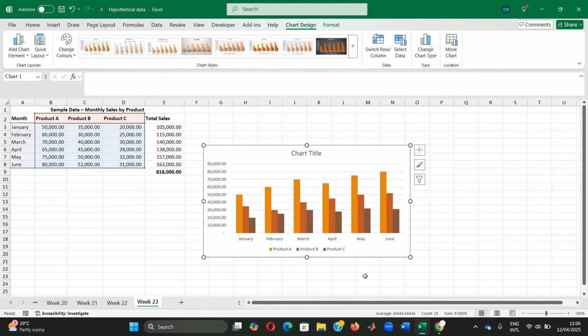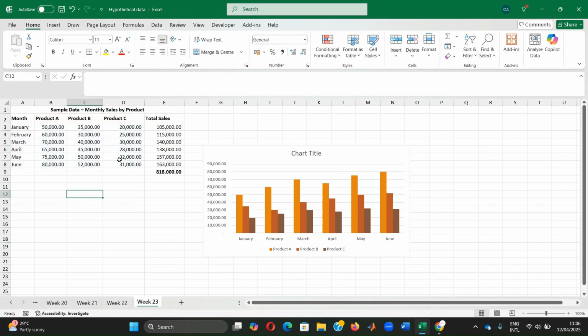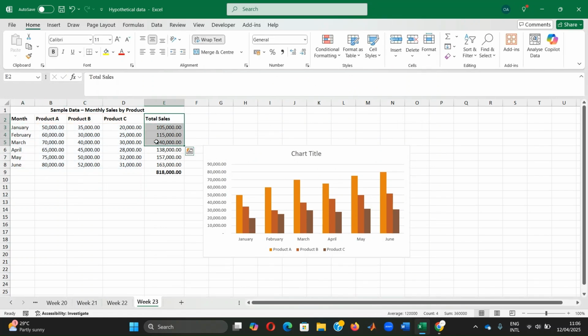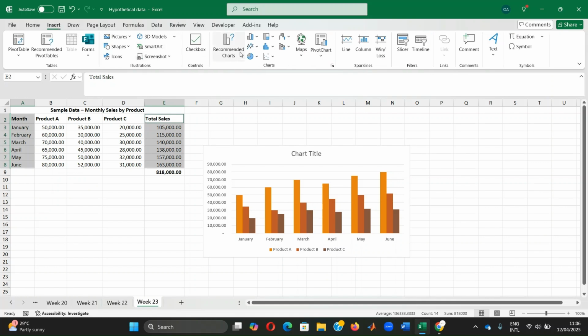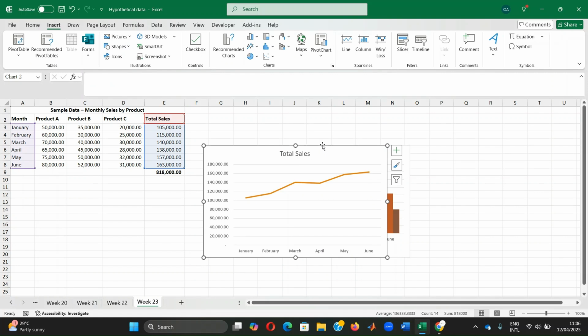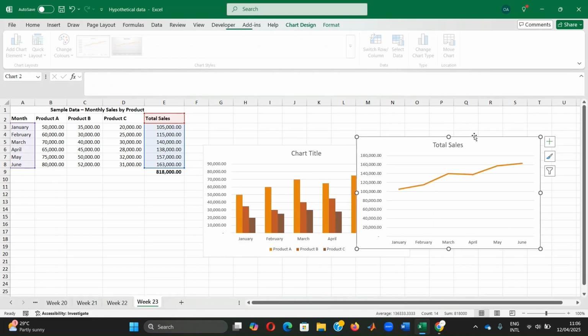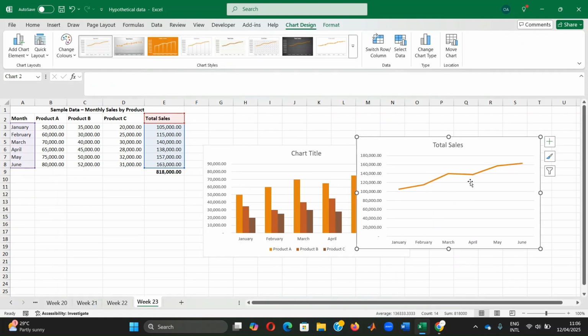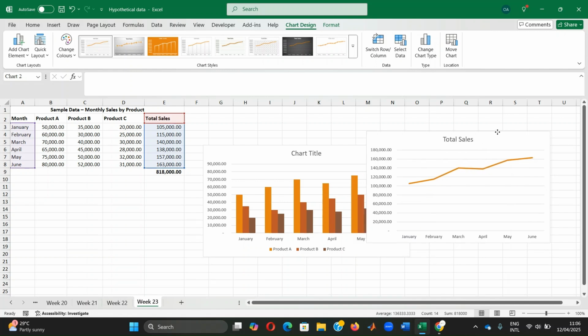Okay, we can also use line charts to understand, in this case, total sales. So how have total sales performed in the first 6 months of the year in this case? All we need to do is to drag and then insert, and we say line. Okay, so this is how total sales have performed in this company between January and June. Okay, this is a line chart.